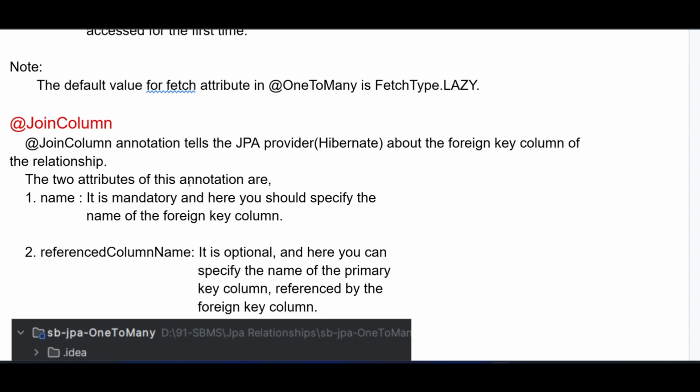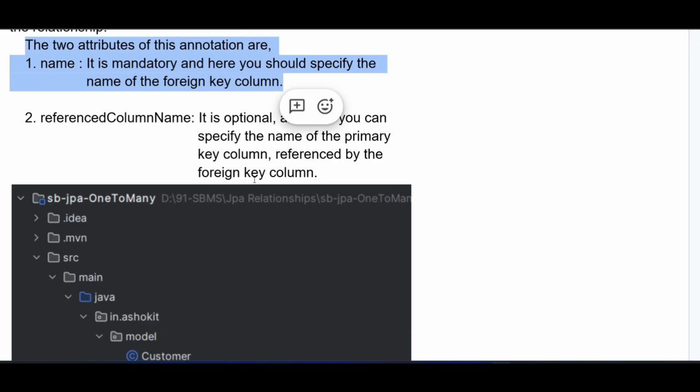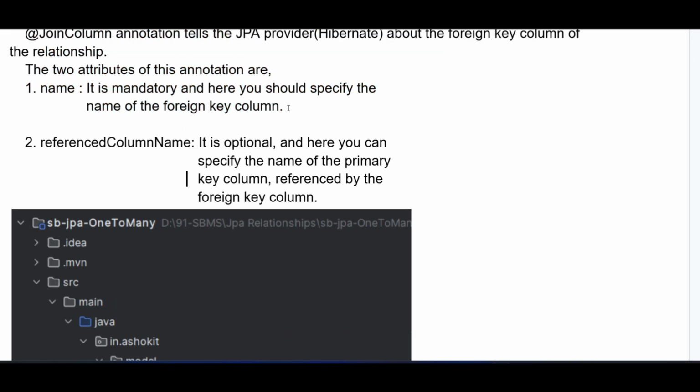Next is the @JoinColumn annotation. It is one more important annotation, used to define the foreign key. The @JoinColumn annotation tells the JPA provider about the foreign key column of the relationship. Here you have to specify the name of the foreign key column.